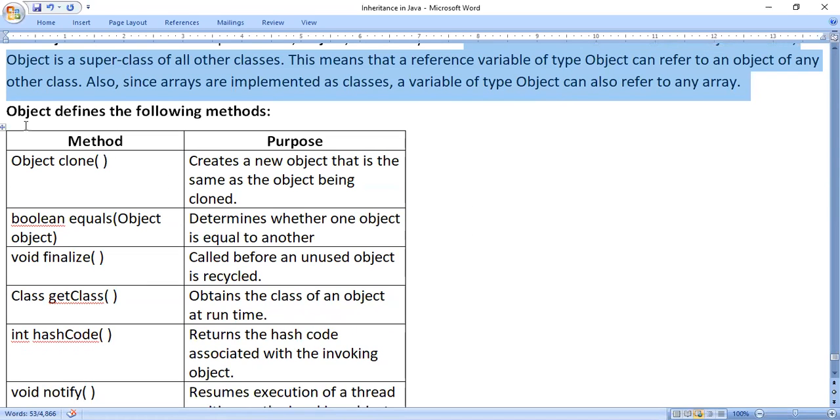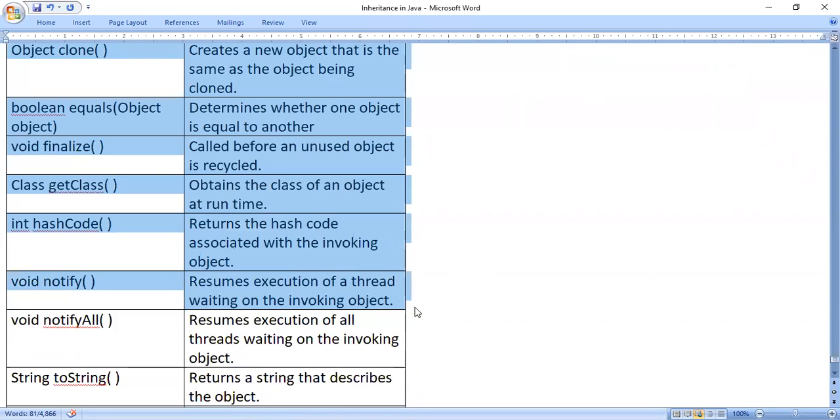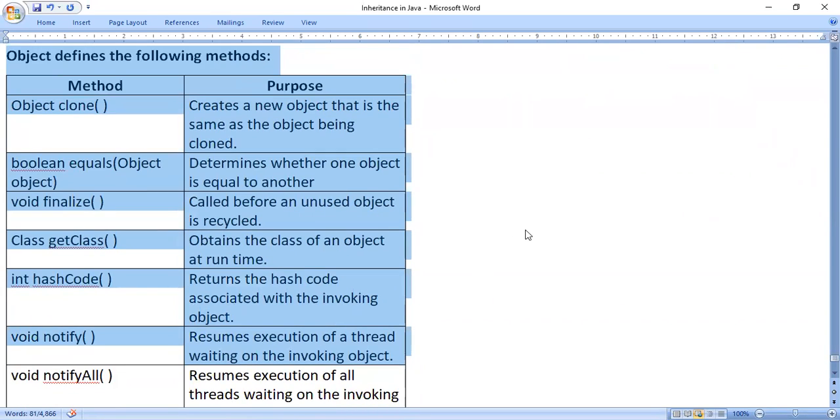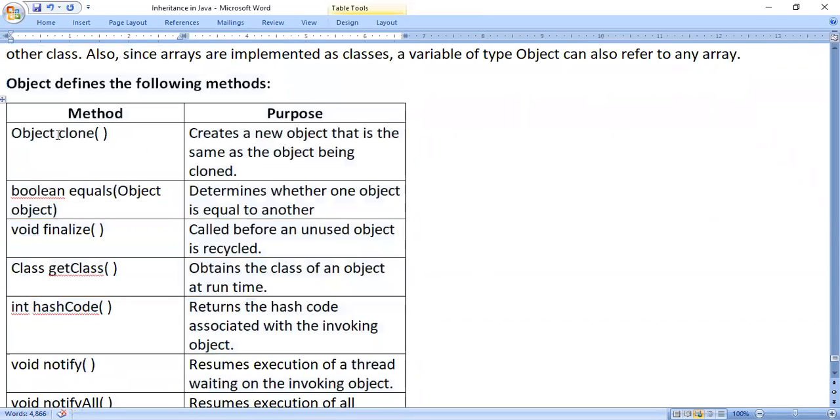Now, Object defines the following methods. These are some of the methods, and wherever we come across an application, we can use these particular methods. The return type of the method is Object, and the method name is clone. Clone creates a new object that is the same as the object being cloned. Cloning means copying; if we get an exact copy, that is called cloning.